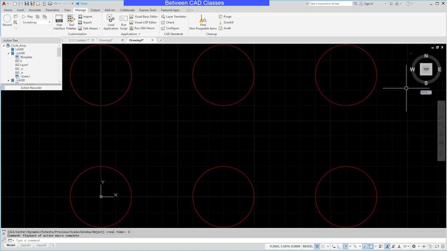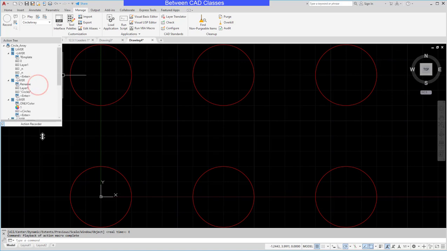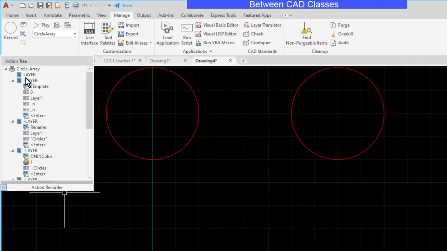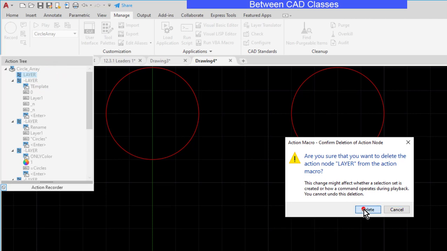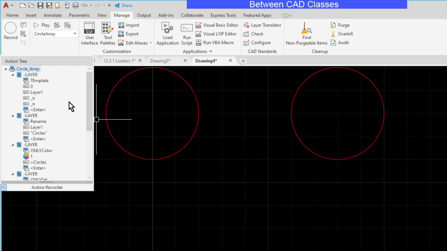Next, we'll edit this recording here. So I can see my steps here in my action tree. And I can see that I had opened up the Layer Properties Manager here with this layer command. But then you can see that when it actually did the steps, it basically used the command line version of it. So it created a new layer, and then it renamed it, and then it changed its color. So really, this step right here was opening the dialog box. We can actually right click on that and delete it. And then the Layer Properties Manager will no longer appear on screen. So as you can see, while we can use dialog boxes, it's often more efficient to go ahead and do things based on the command line.